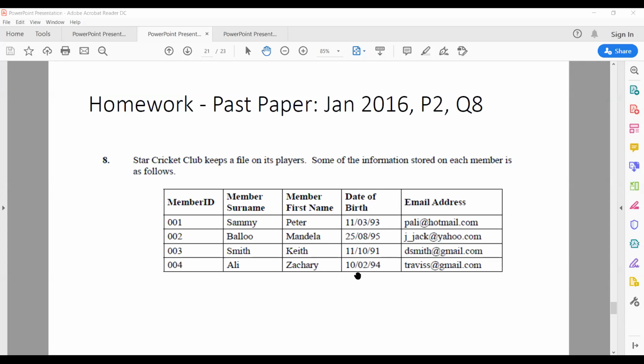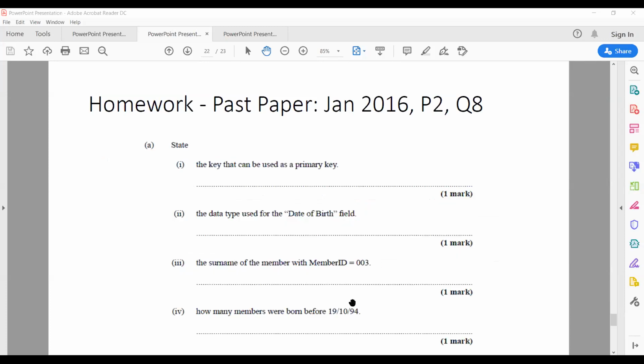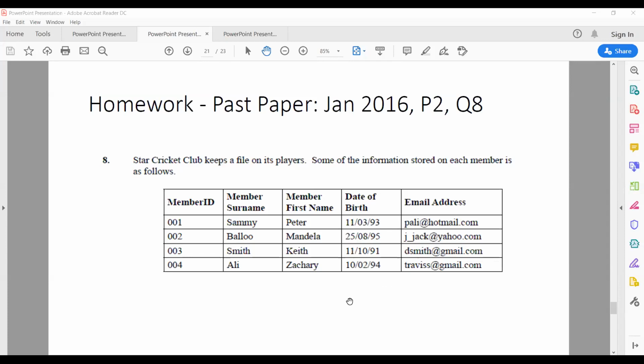So it's the 19th of October, right, 1994. So you have one person in 94, one person in 93, and one person in 91. Okay, so that's the 3 members.